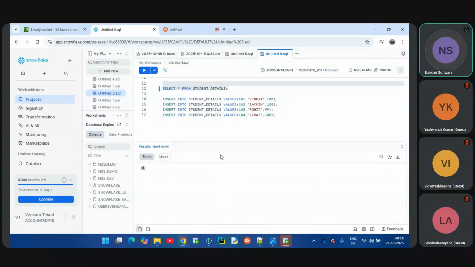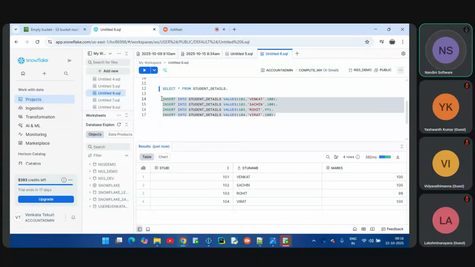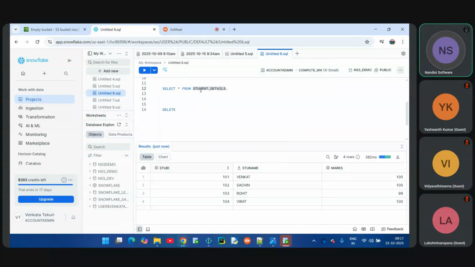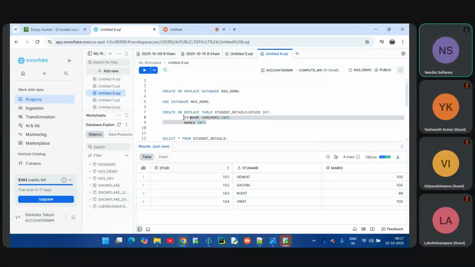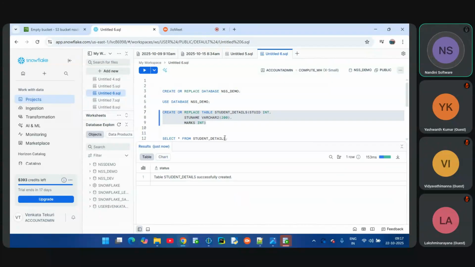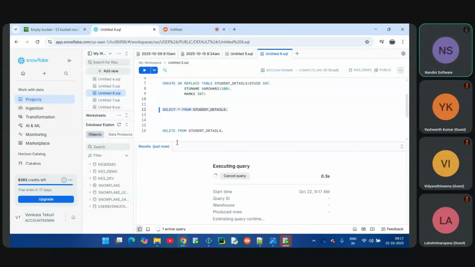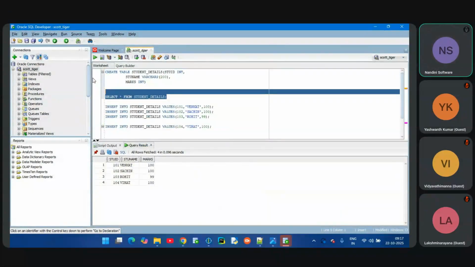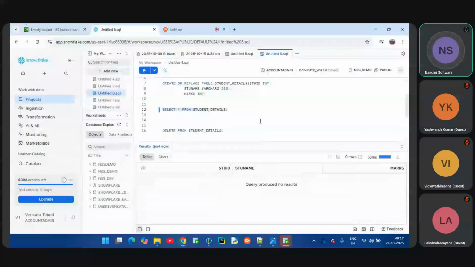Now I want to get the data from Oracle and load it. I don't want to do this manually. I want to load the data via S3. How to load it, we'll see now. So let me delete it. I don't want to load it manually, that's why I'm deleting in Snowflake. Delete from table name, or else let me recreate it. When I recreate it, it will be empty. So now my table got empty. Now I have to get the data from wherever the Oracle table data is, and load it into Snowflake.